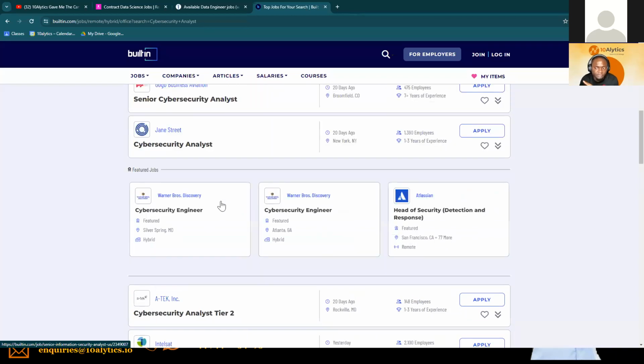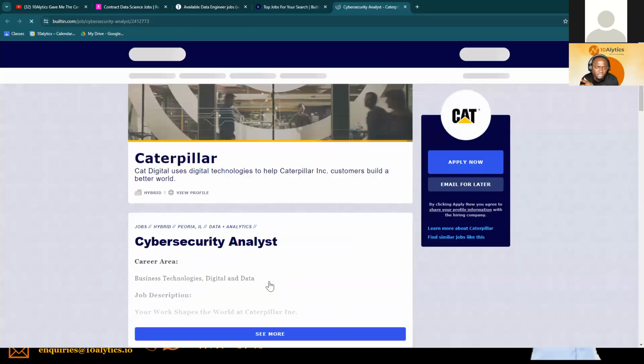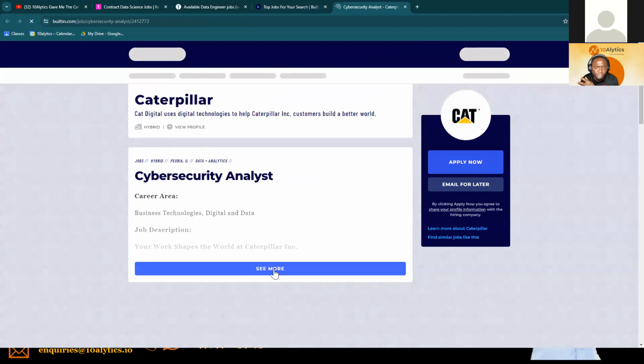Okay, so Built In is a very fantastic place for you to apply for remote opportunities and so on. There are a ton of other ones. Trust me, this isn't just one. This is just one out of so many other places you can apply to for remote jobs.